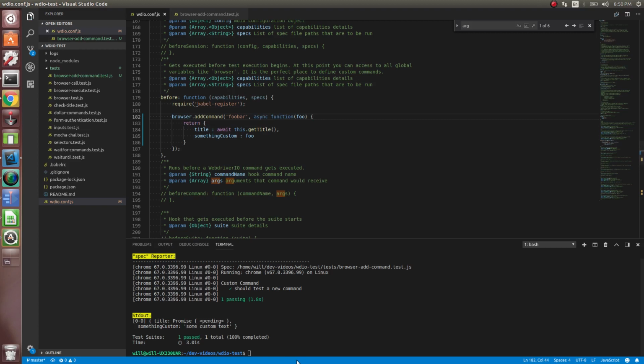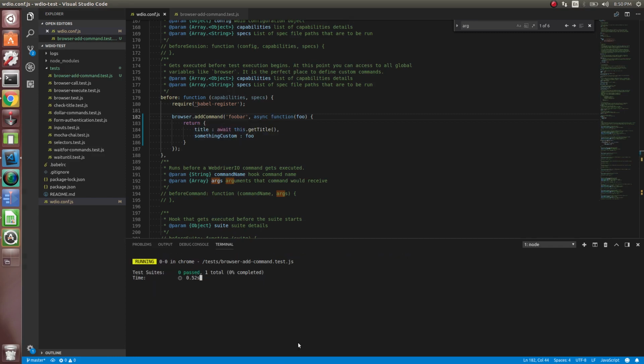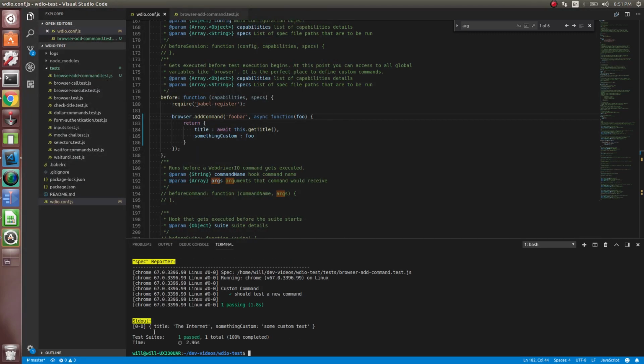We don't have to do this when we actually call a command, but I think inside of add command, it's doing things asynchronously, which should be fine. All right, now we get the title of the internet. All right, so we can do that. That's fine. I didn't know we had to do that, but nevertheless, that's okay.